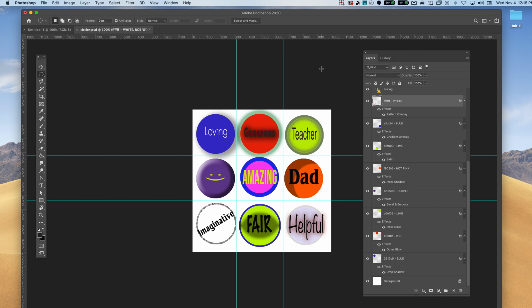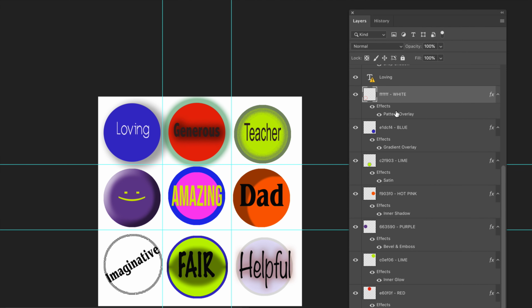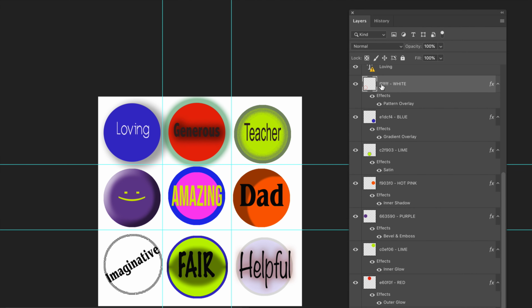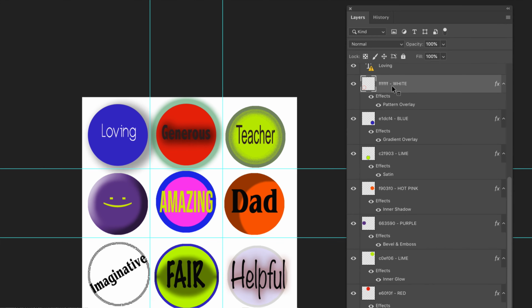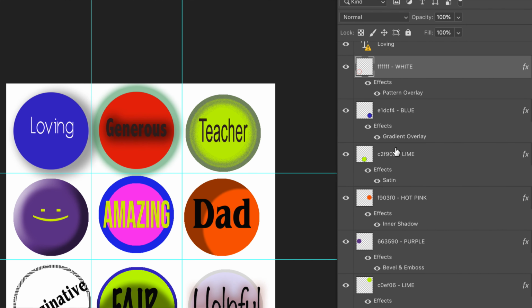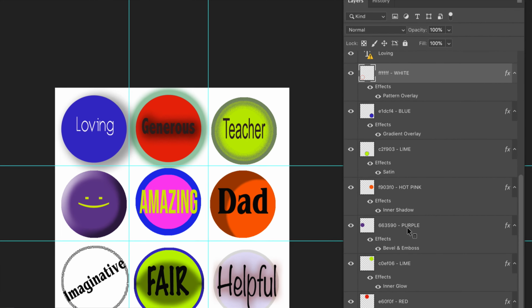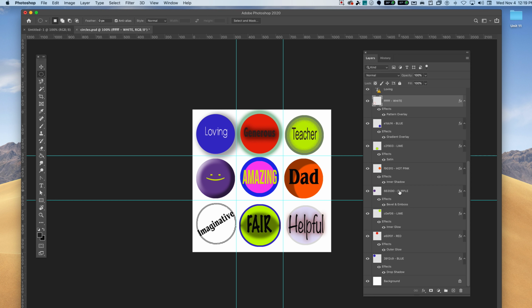All right, so we're back, and as you can see here, I've named a whole bunch of them. Now, white is 6 Fs, okay? Hopefully that's not what you have in your report card. Anyway, so blue is this hex number, lime. Now notice I've got 2 limes, but I've got 2 different hex numbers, so you can kind of tell them apart. So now we got a little bit more organized.